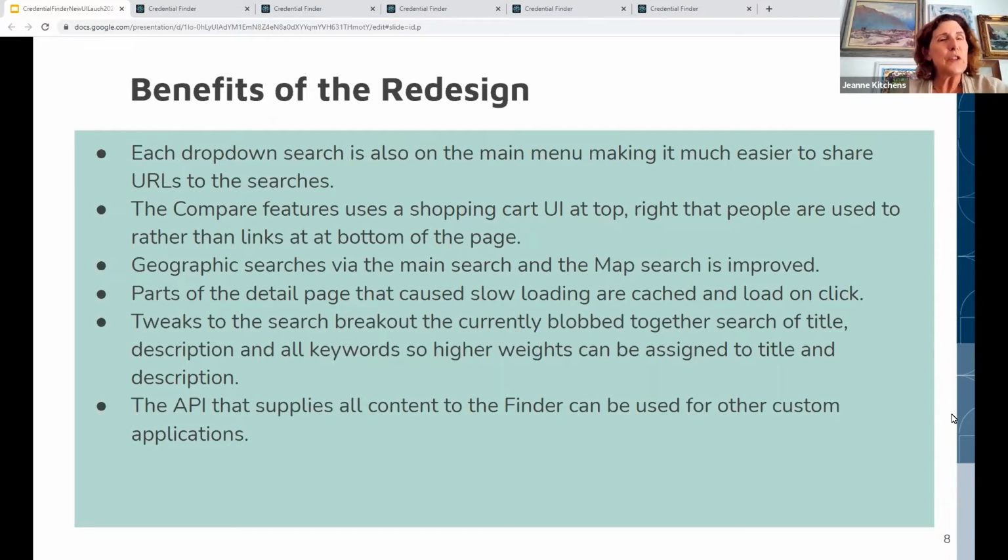The geographic searches have been greatly improved. You'll see when we do the demo that you'll be able to search in a geographic area. And because some of the pages have a lot of data, and we're going to show you a couple, some of the pages were slow to load. We've addressed that as well. And I think I've already mentioned, we tweaked the search, and the API that supplies the content to the Finder can be used for other custom applications as well. We can explore that. So let's go ahead and move on to the next slide.